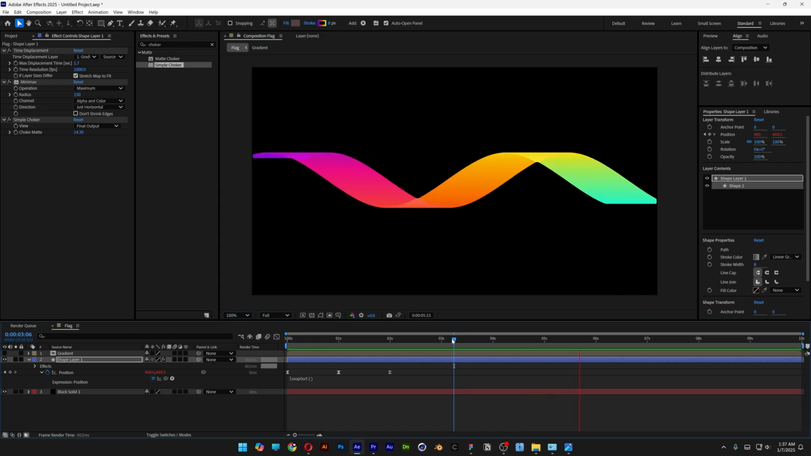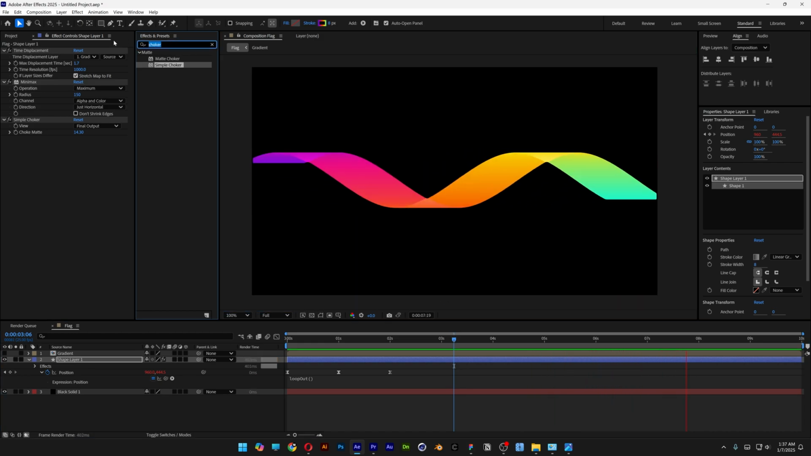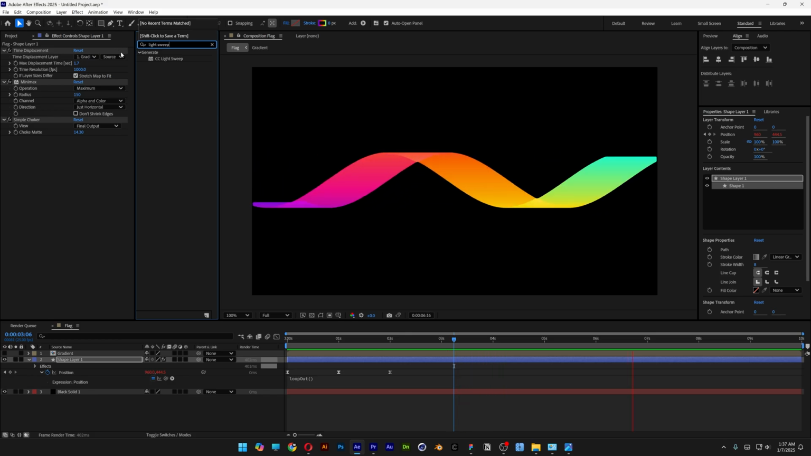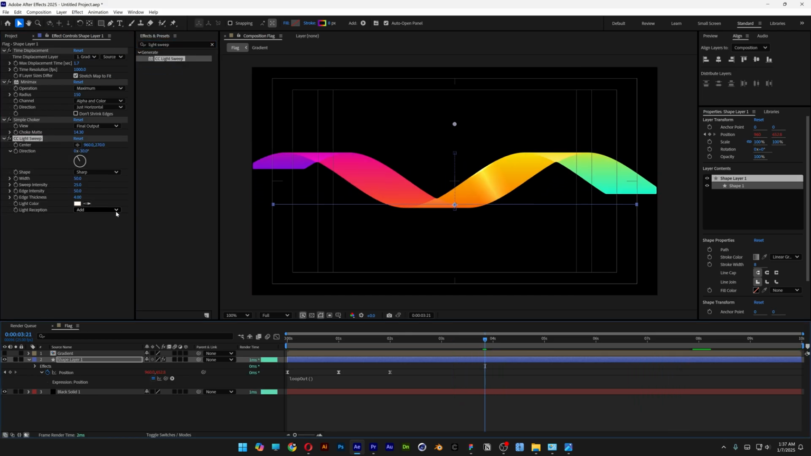I'm also going to go and add some light on it. Let's go to the effects and presets, type in light sweep. Drag and drop under the choker. I'm gonna increase the width to 140. Sweep intensity is gonna be 0. The edge thickness, you can increase it even more. I'm also gonna decrease the edge intensity maybe.